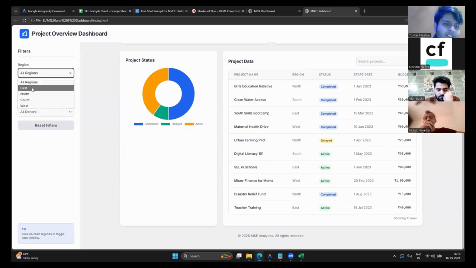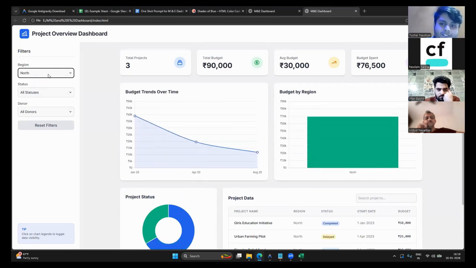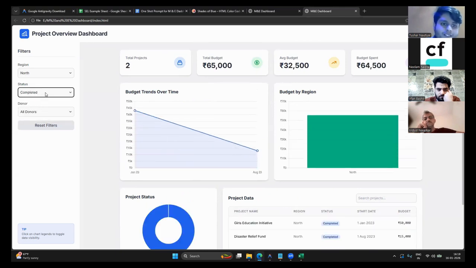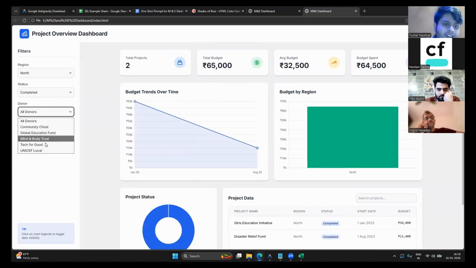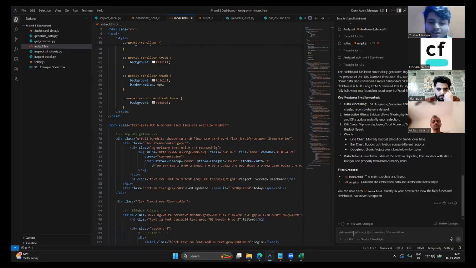So you can see it has created the filters. It has sorted it based on regions. It's able to showcase it based on status, right? And also based on donors. And again, everything is customizable here. For example, if I just want to change, let's say, a title here, I don't want to make it project overview dashboard. I want to give it a title, right? I want to change it.